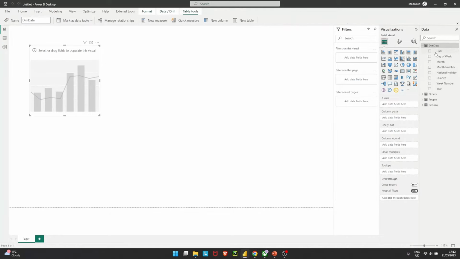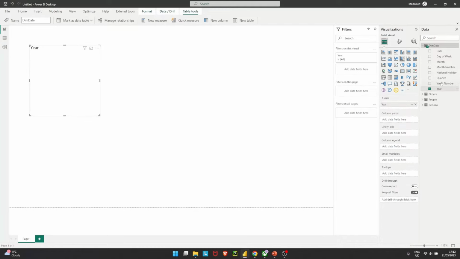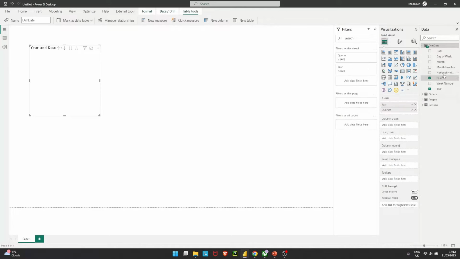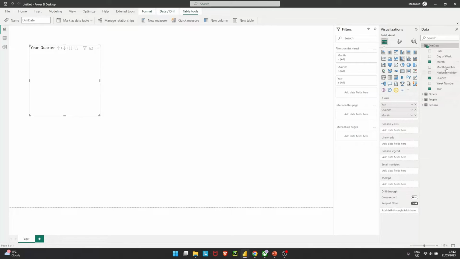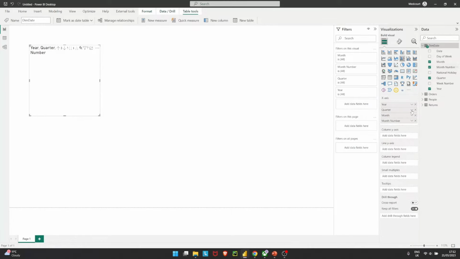I'm just going to basically start with the year. I'm going to drag my year into my x-axis, all right, and then follow it with your quarter. So let's drag quarter. Next to that will be months. So I'm going to drag my months under it in a hierarchy. I'm basically just creating the hierarchy myself. Month number could follow, right, where I'm interested in seeing month 1, month 2, month 3, all through to month 12.